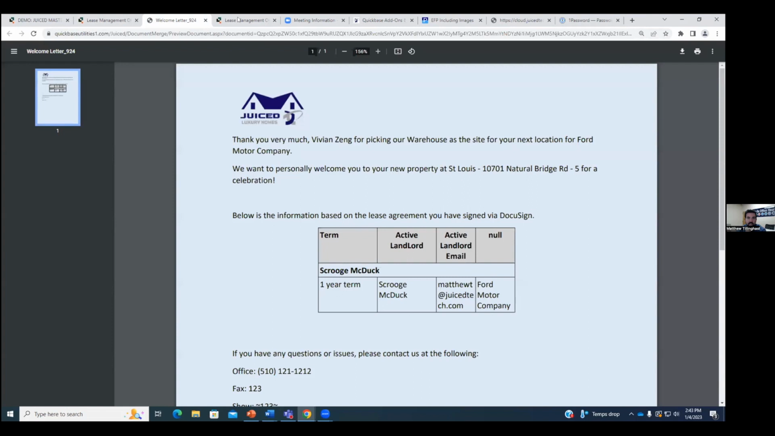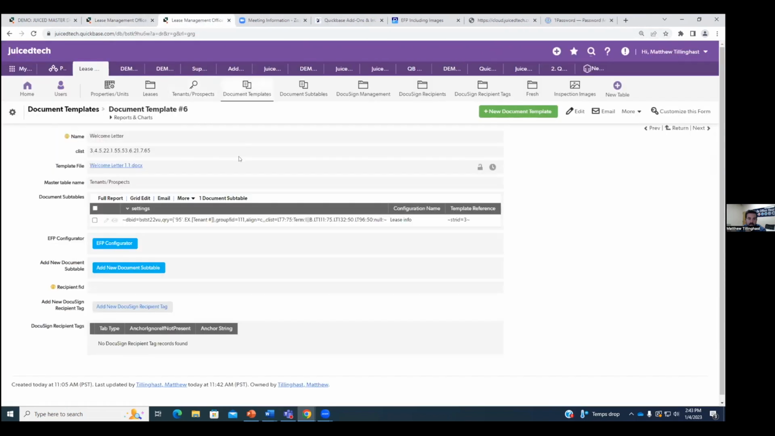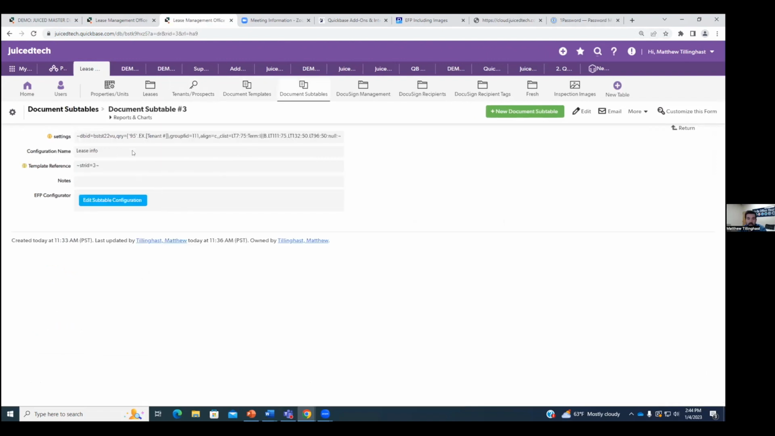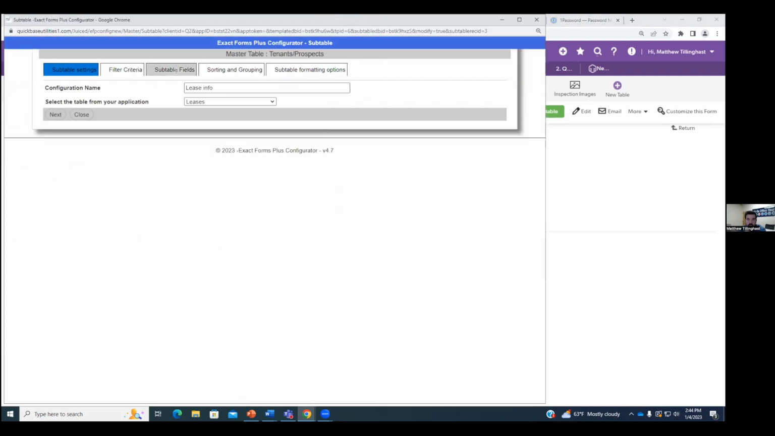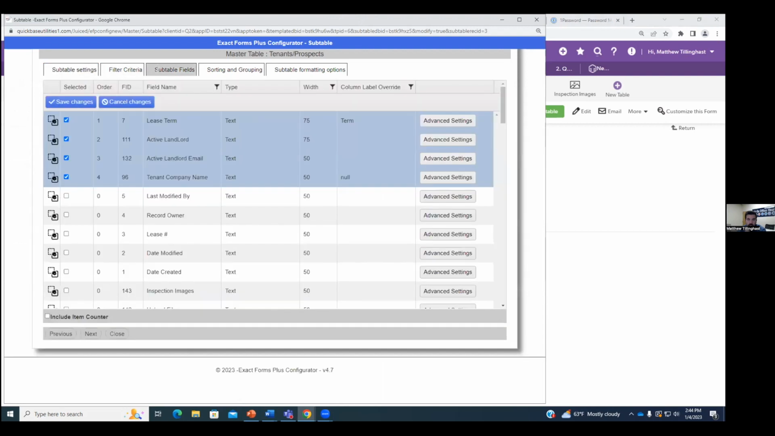Let's go and check that out. And now that we have the subtable, one thing that I want to make sure you guys remember to do is don't just add another document subtable. That's not what you want to do. You actually want to make sure you go into that record and hit edit subtable configuration. If you notice, I'm now in the document subtables table. So we're editing the existing one. So this should already be there. And let's go on in.